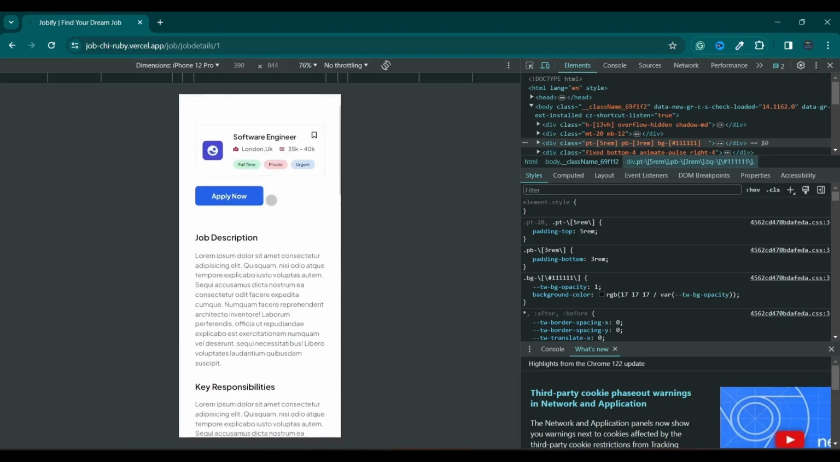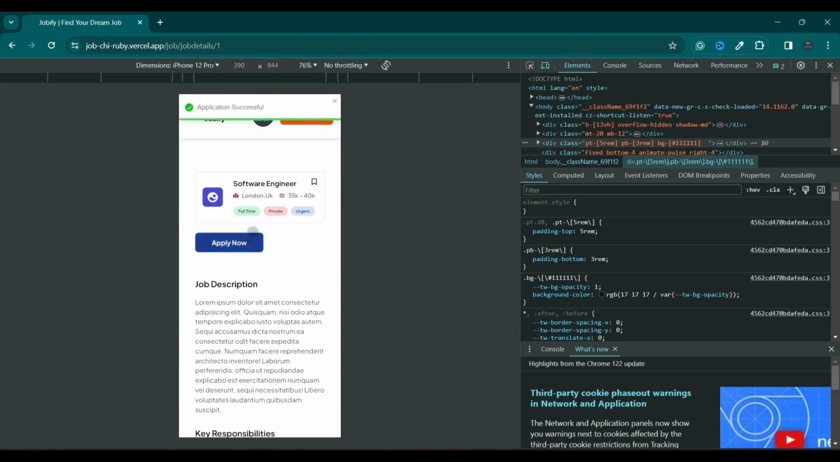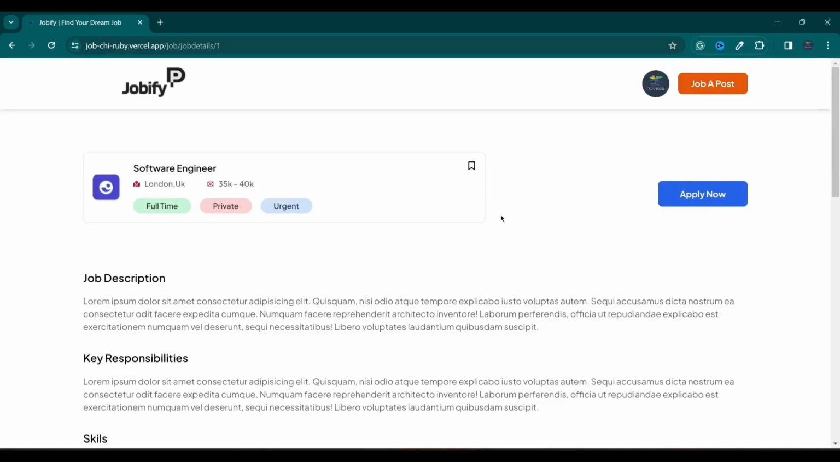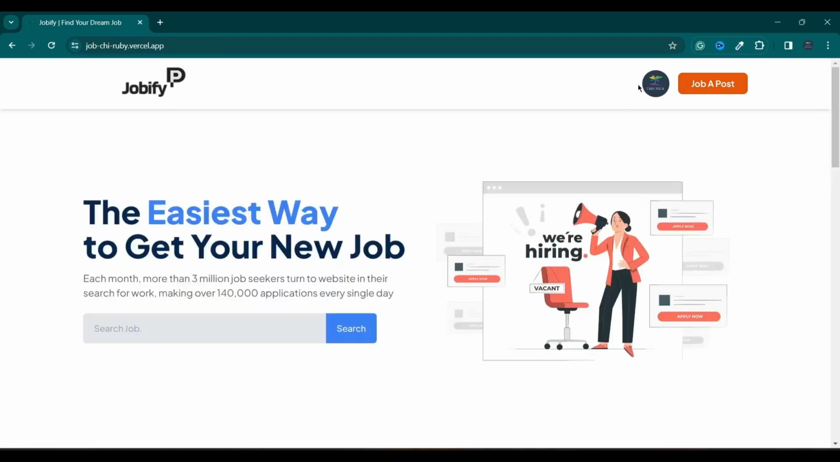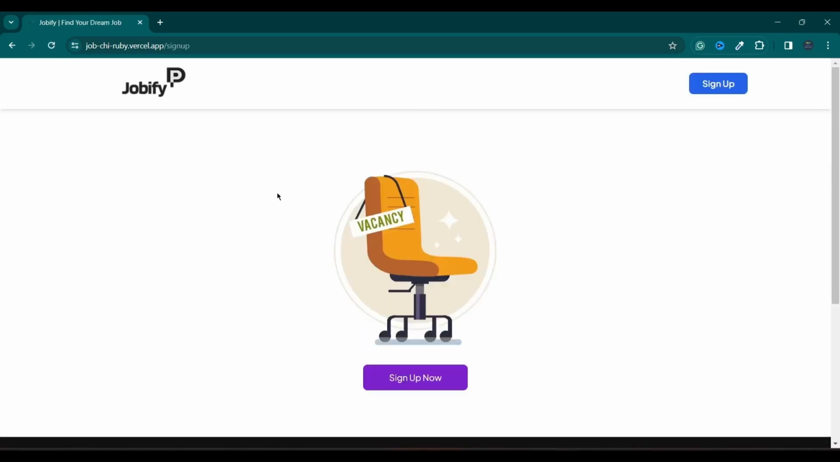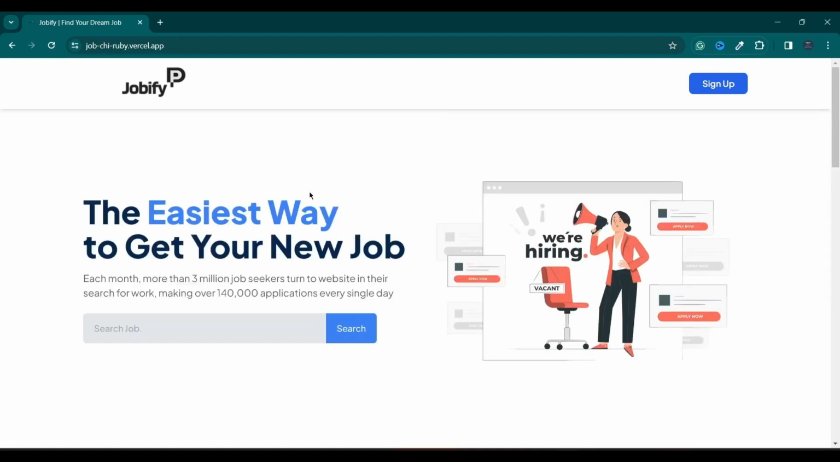Here if I click on apply now, you will see the pop-up animation. The pop-up box also appears very nicely. And to log out from the application, we have to click on our user profile. If I click here, it will log out and redirect us to the sign up page. So we are on the sign up page. So this is our full application.